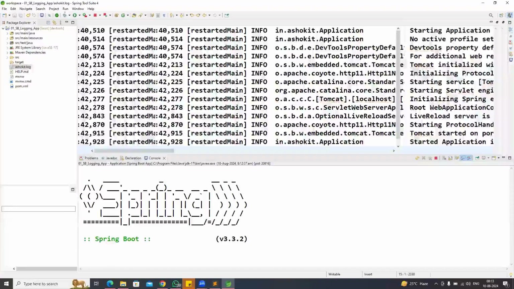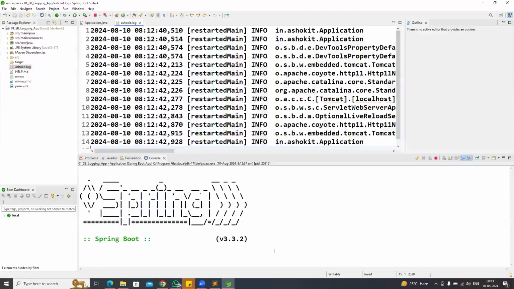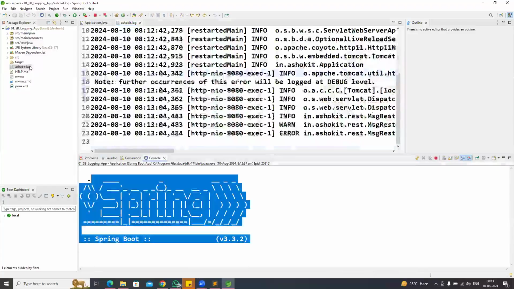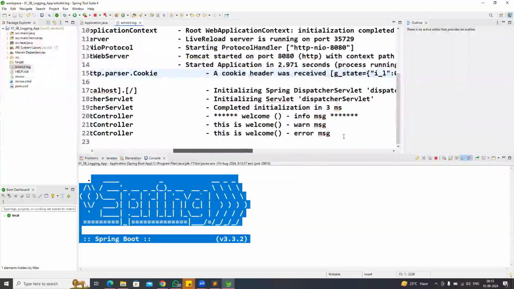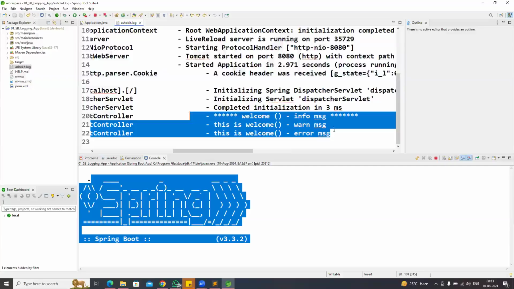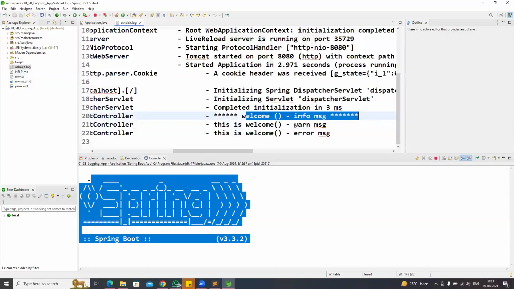Let me access my application. Welcome to Ashok IT. I accessed it. So in the console, nothing is printing, but go to the log file. Now in the log file, you can see that my log messages are printing. The level is info. So info is printed, warn is printed, and error also printed. Are you able to follow me?